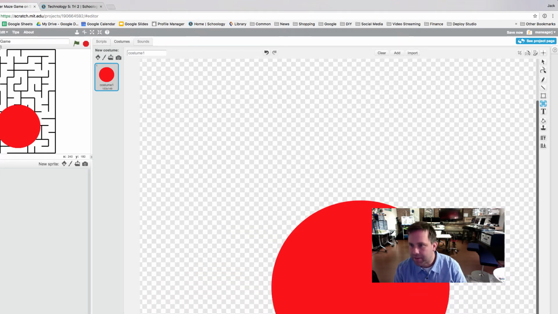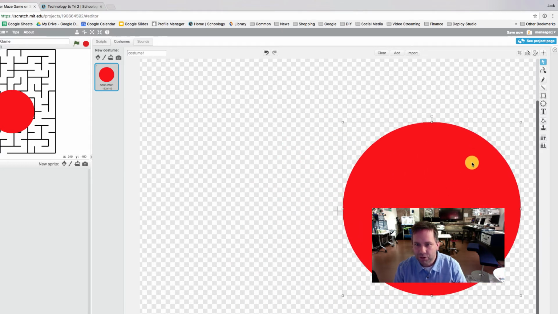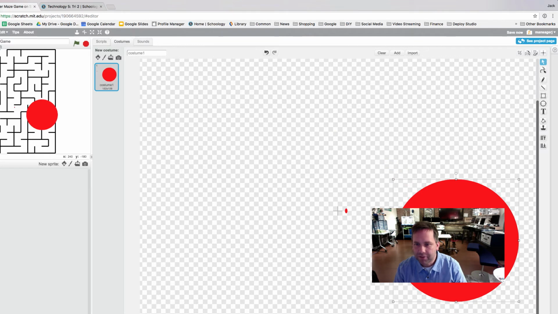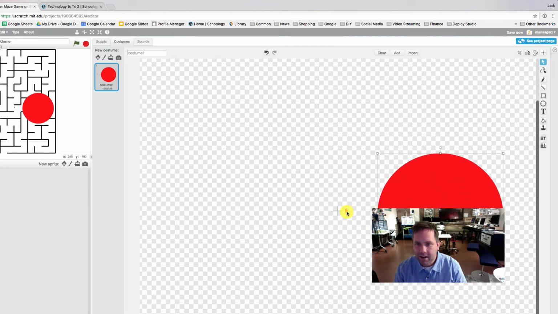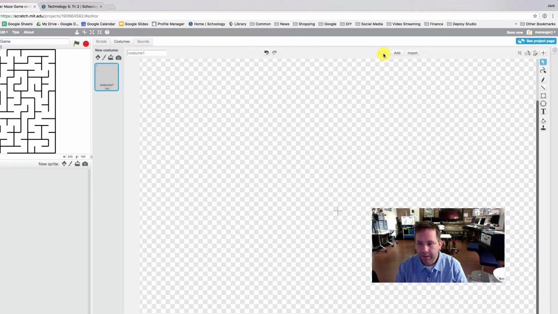The other great thing about vector mode is if I go to my select tool up here and I select this shape, it's editable. I have these handles, so I can move the whole shape around. I can select the edge, I can make it bigger, smaller. So even after I've drawn it, I still have a lot of editing features available. All right, so go into vector mode. I'm going to clear everything.